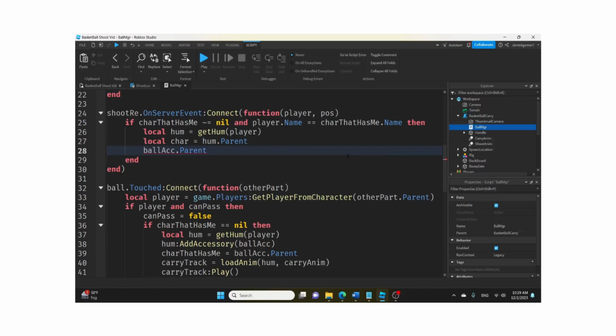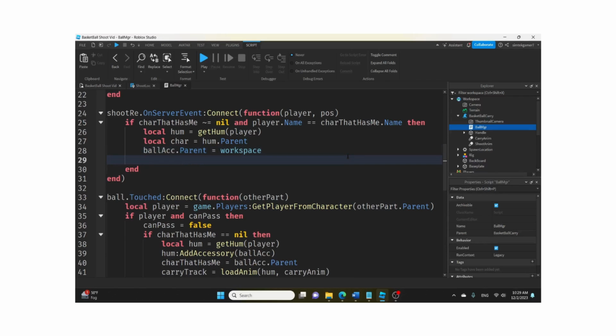Parent. We need to pop it off of the character, right? Because he's going to shoot it. So we're going to make the ball parent the workspace. Then let's get the humanoid root part. Char, wait for child, humanoid root part.